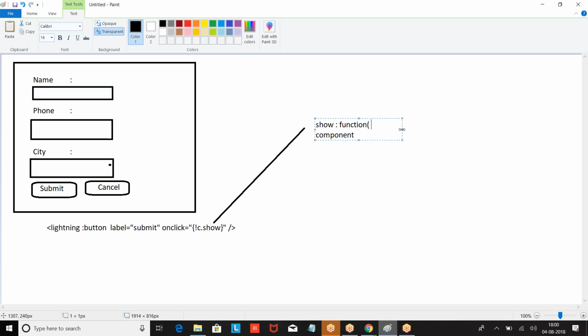Component, event, right. So when you click on the button, JavaScript is called. From the JavaScript, call the component or application event file.